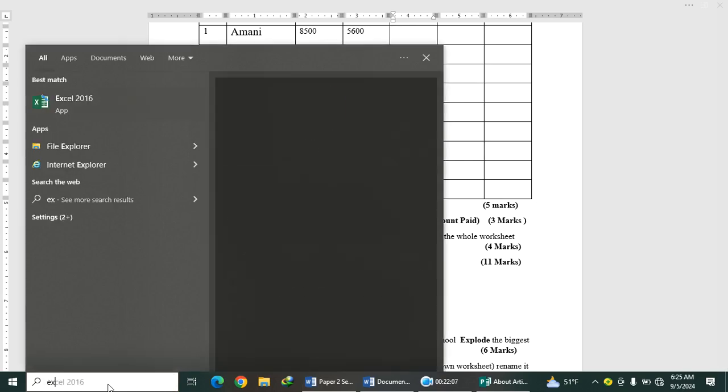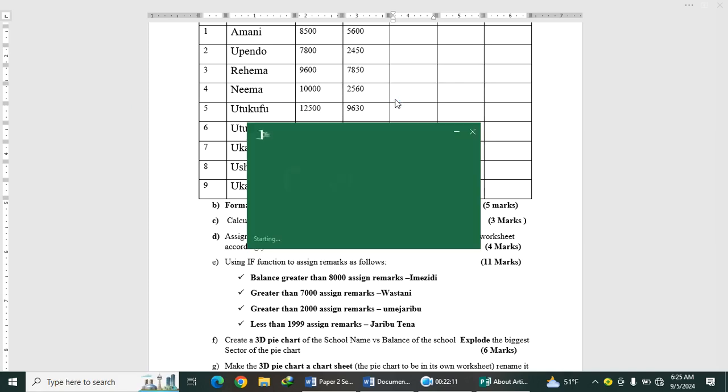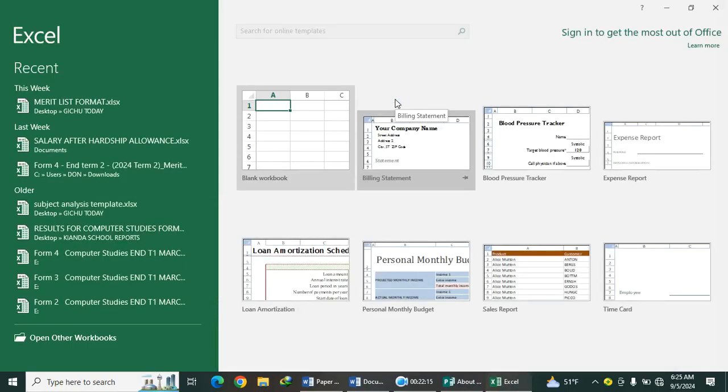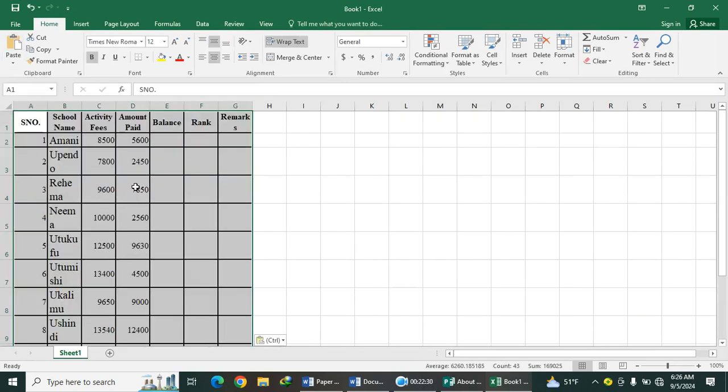So we just type Excel here. We open Microsoft Excel, and then from here we proceed with our work. Click on blank, then type the data. This is our data. I have now typed.